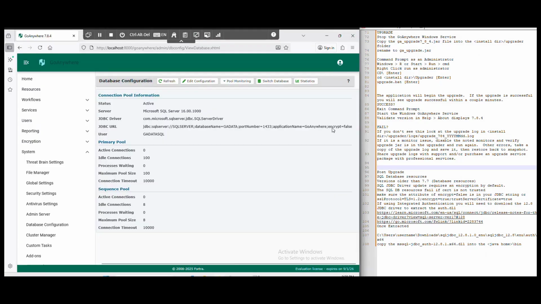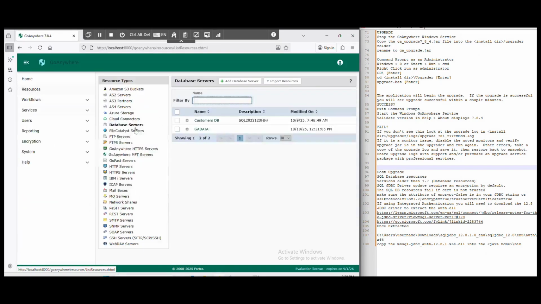We've added the encrypt equals false into the URL for you. So if you did not put that in there, you can definitely change it to encrypt equals true and trust the certificate or add the certificates. There's a couple different things in your URL you can change. Not super hard to do.